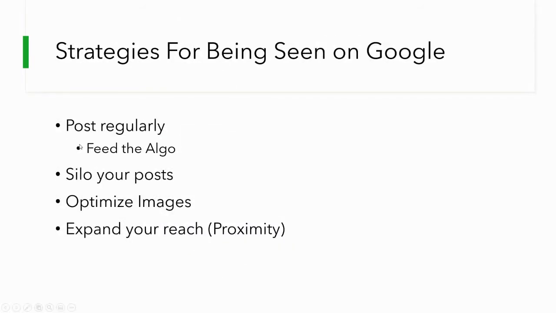Perfect. So some strategies for being seen on Google. One of them is obviously to post regularly. They say content is king, but the more relevant content that you can post about your business, the more you're feeding the algorithm. You also want to look at siloing your posts. And for those that aren't familiar with siloing, essentially it's just staying on topic and not venturing outside of that.